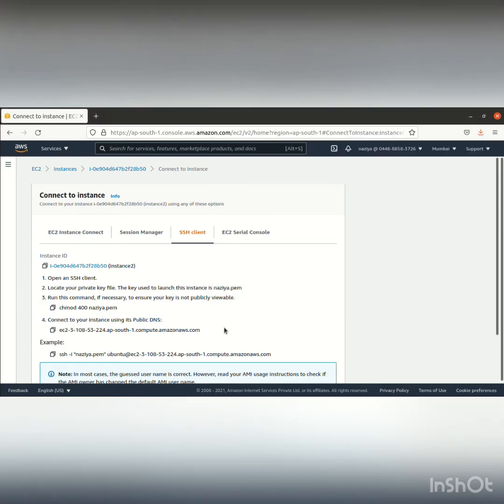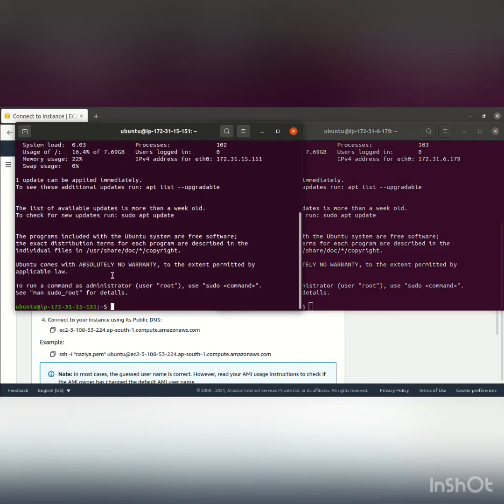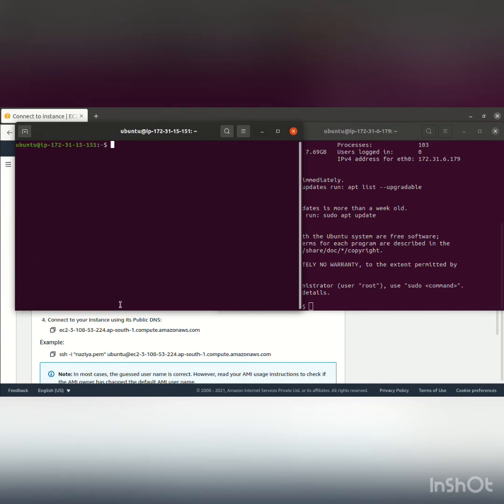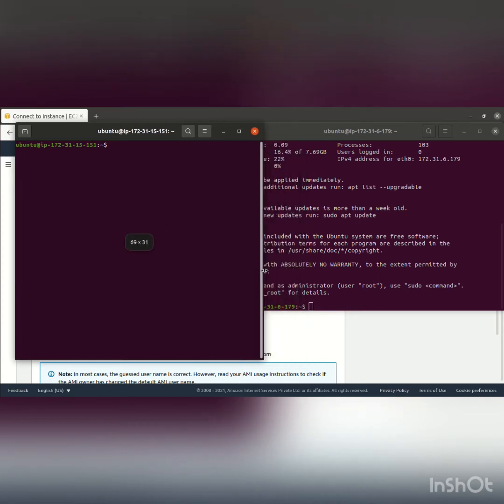Now what we'll do is we'll first clear it out. We have these two terminals. I'll clear it out, go to the other one. We'll do it side by side so that we'll have a good understanding.